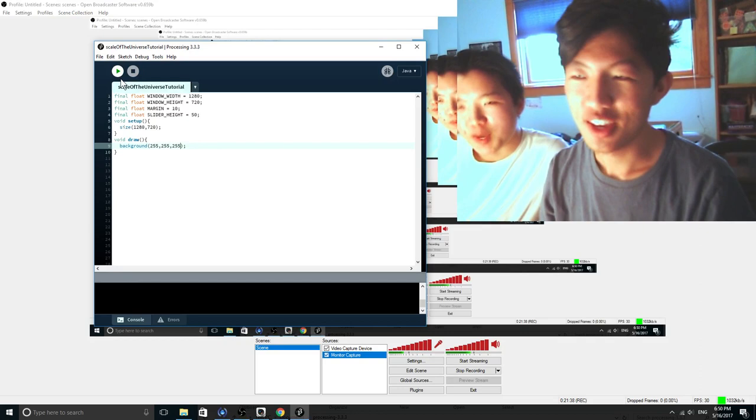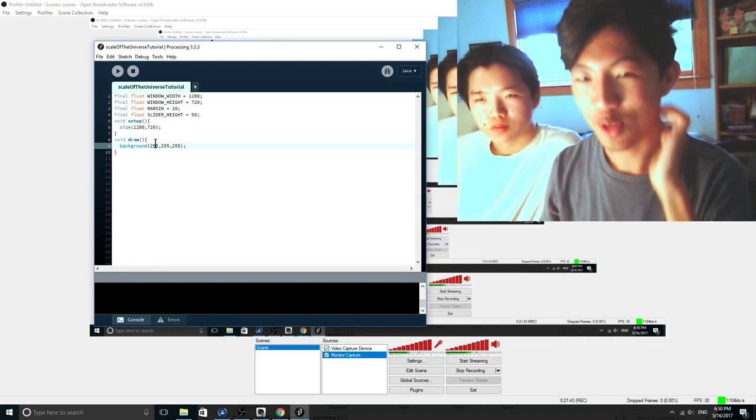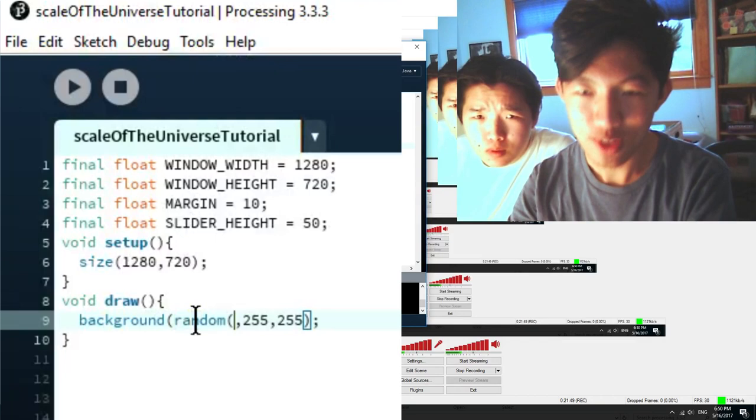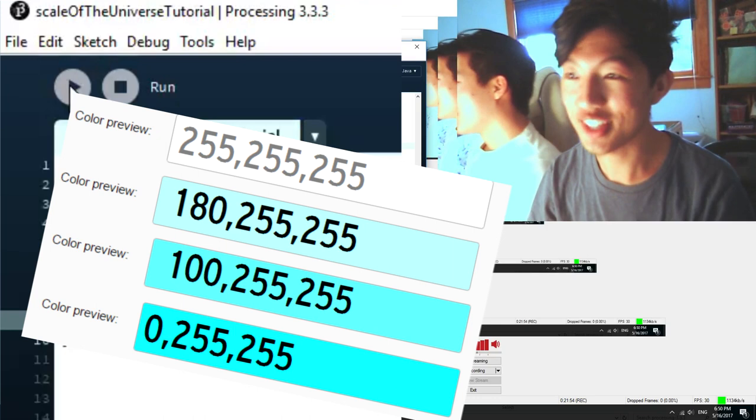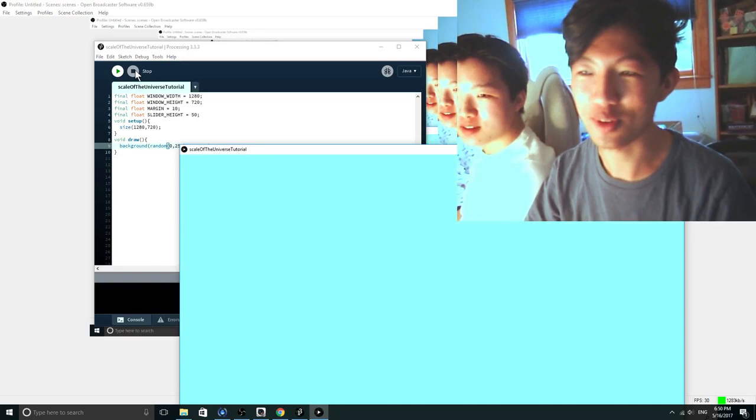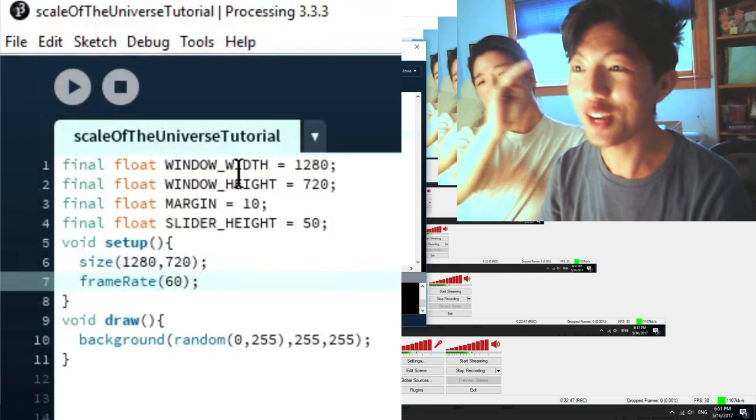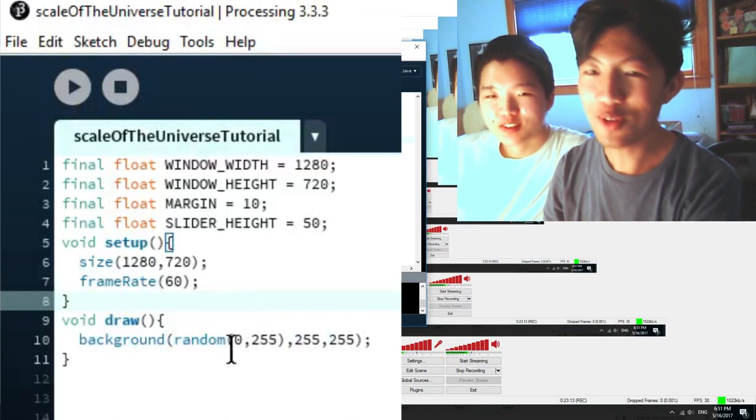But like I mentioned before, draw is running every single frame. So just to prove to you that it is changing, if I set the red value to a random value from 0 to 255, it's going to flash shades of cyan. Yeah, like this. Oh, I should add an epilepsy warning. Oh, I forgot to set the frame rate. Let's just set that to 60, because that's a pretty standard frame rate. Yeah, good. But we don't want it flashing, so we'll set it back to white.